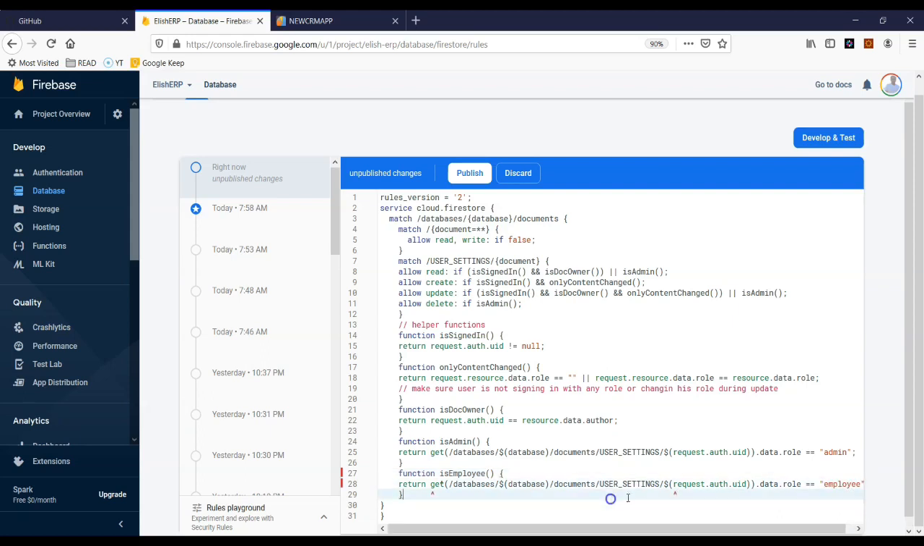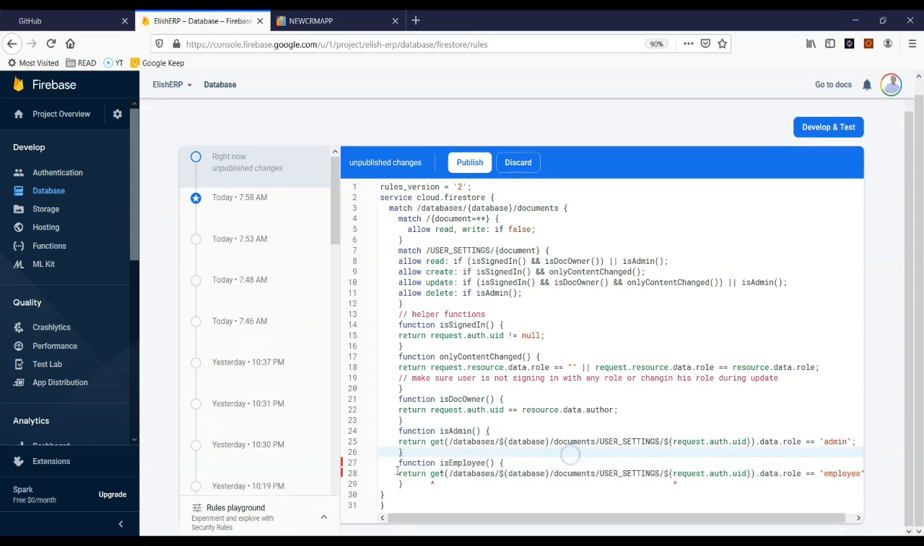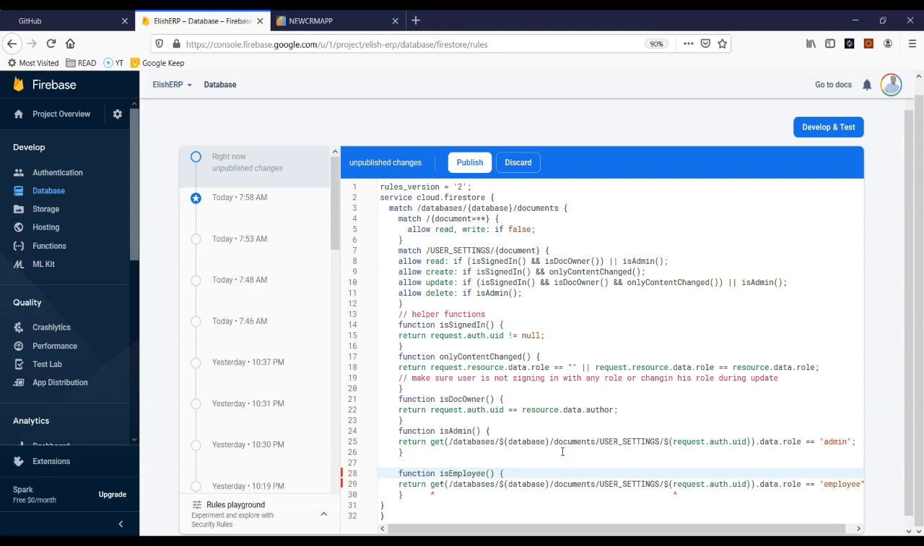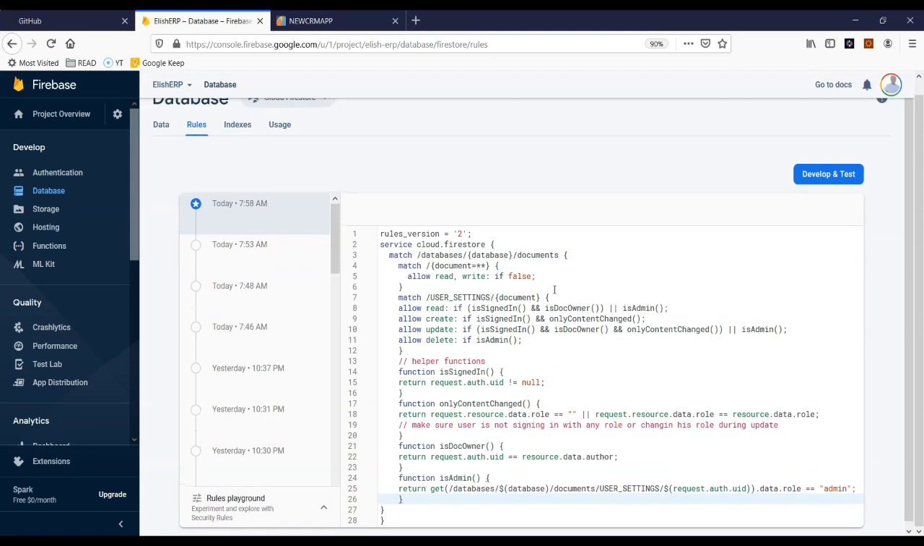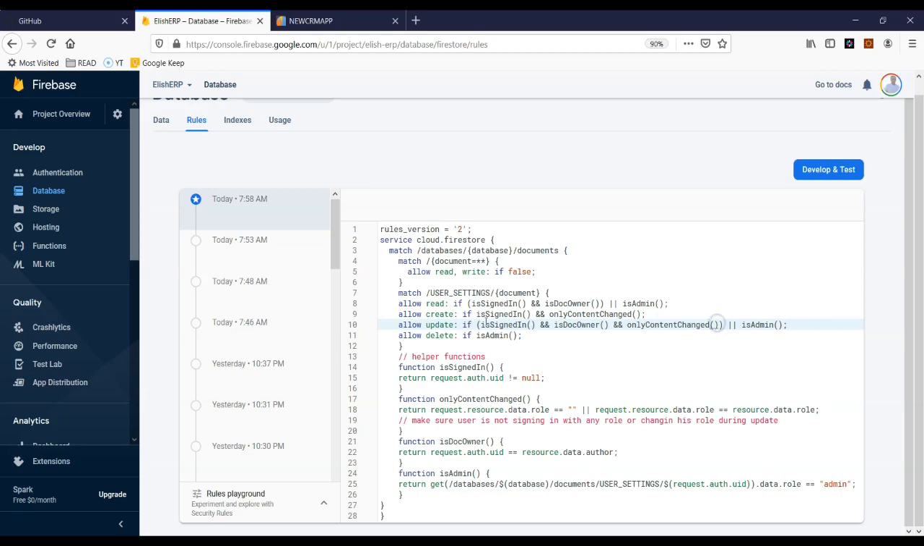So similarly, the idea stays the same. For example, in this case is employee, and all you need to do is data.role equals employee. That's how you know that this is an employee. So you can create as many functions as you want, and you can use those functions inside your collections. That's what we'll be doing in the upcoming collections, for example, address book, CRM, or any of the collections. We'll be using similar rules. So I think that's pretty much it.